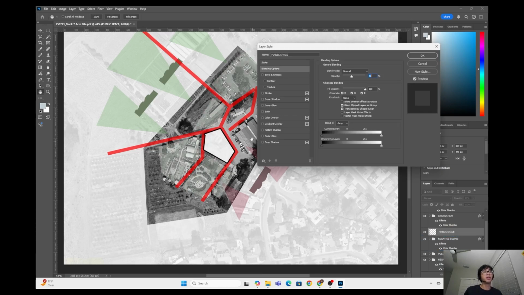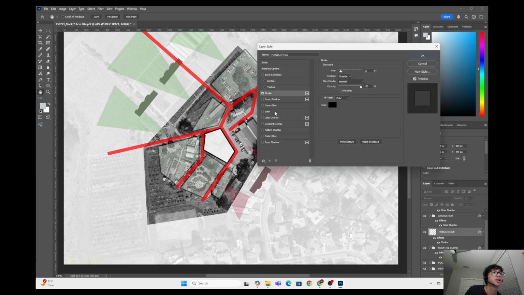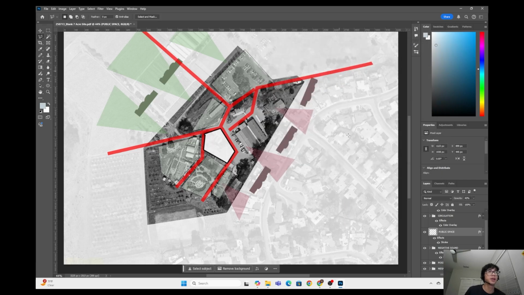Maybe I also want to add a bit of a stroke to it, but just something that's super low key. And I'll press OK. And now I'm going to label the private area. So I'm going to use the lasso tool again. I'll create a layer titled private space. Oops. And then I'll just select everything.